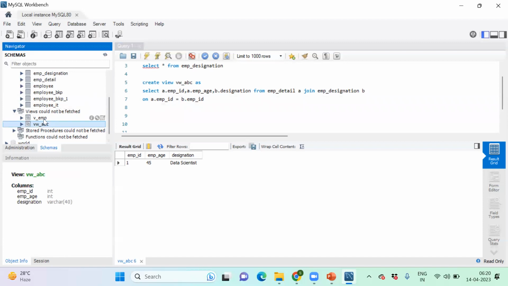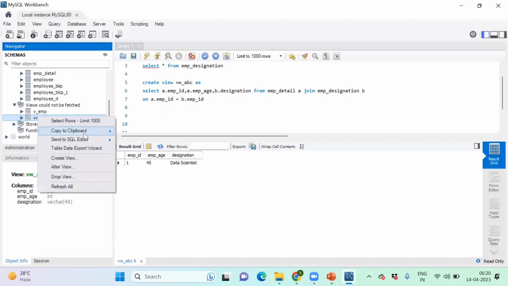Okay. Now, suppose we already have the view created, you can check the definition of the view. By checking it, you can confirm.